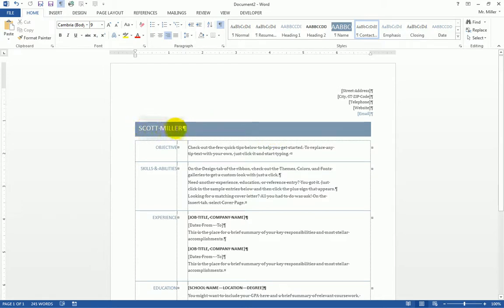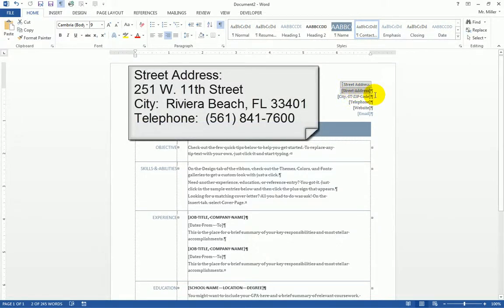Now you may notice that it has your name here. How did it know your name? Because it was based on your computer login and the name on your computer login. Now, you will see these options where it asks you for things like street address, city, state, that type of thing. These are called content controls. I'm going to click up here where it says street address, and I'm going to type in my street address. I'm going to type in the school street address, 251 West 11th Street. I'm going to zoom in so you can see this better.